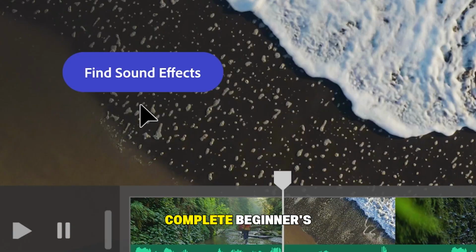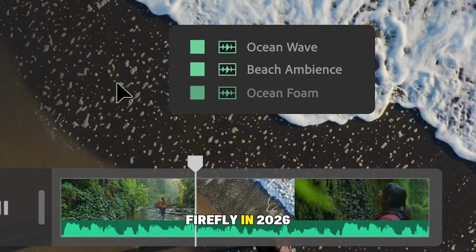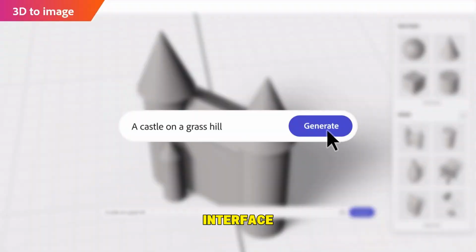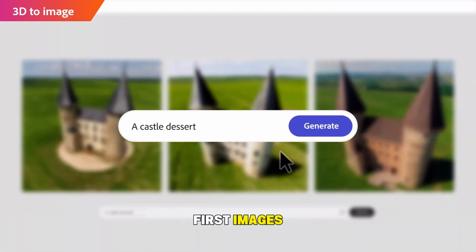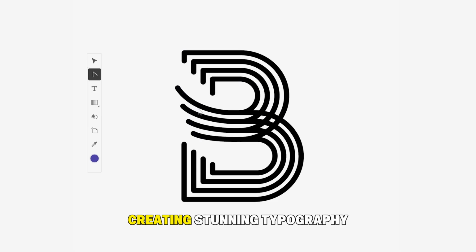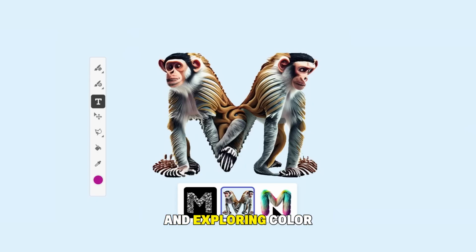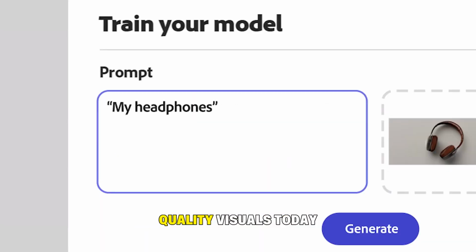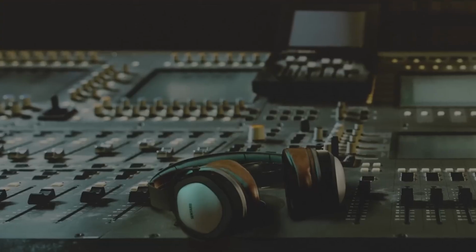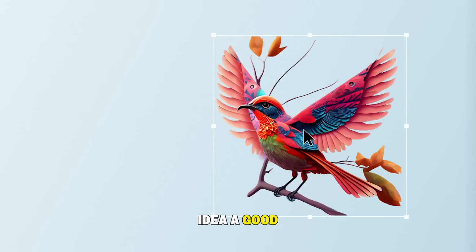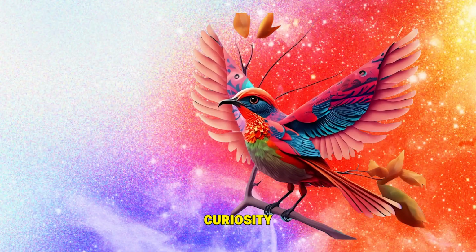And there you have it, a complete beginner's walkthrough of Adobe Firefly in 2026. From signing up and understanding the interface, to generating your first images, editing with generative fill, expanding your canvas, creating stunning typography, and exploring color variations, you now have everything you need to start creating professional quality visuals today. The best part? You don't need years of design experience or expensive equipment. Just a clear idea, a good prompt, and a little bit of curiosity.